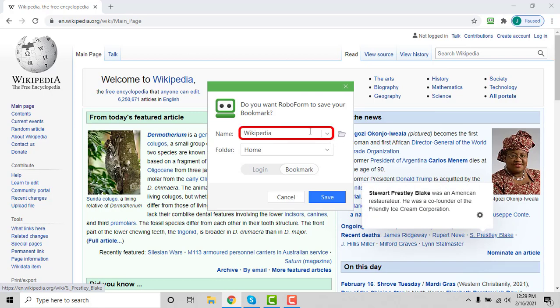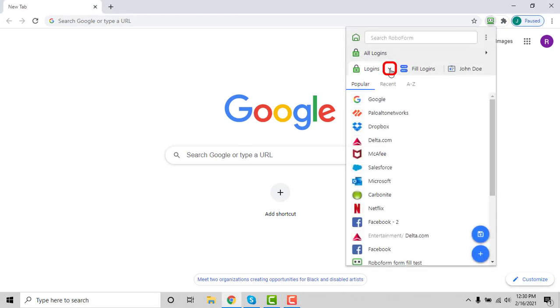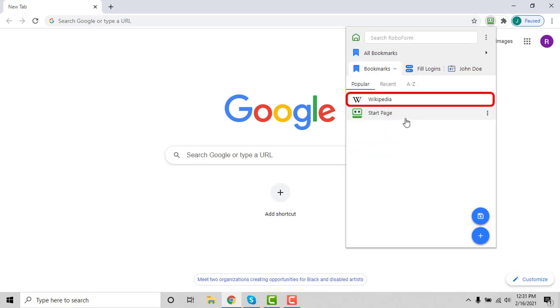Name your login or bookmark, choose its folder, and select whether you would like to save it as a login or bookmark. Then, click the blue Save button. You can now use this bookmark at any time by clicking the RoboForm extension, opening the drop-down menu on the right side of the Logins tab, selecting Bookmarks, and clicking your bookmark.